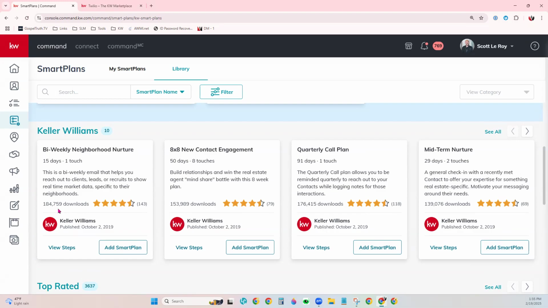You can see how many downloads these guys have had and their ratings. They're pretty high. And so let me point out a few of these here to you that would be great starters. Remember, I mentioned the monthly neighborhood nurture? The biweekly neighborhood nurture is the same thing, but the email goes out every 2 weeks instead of once a month. So this might be a different alternative that you like. Maybe you want more interaction, or you have some contacts that want to be in the know a little more often than just once a month. So you may want to choose the biweekly instead of the monthly.